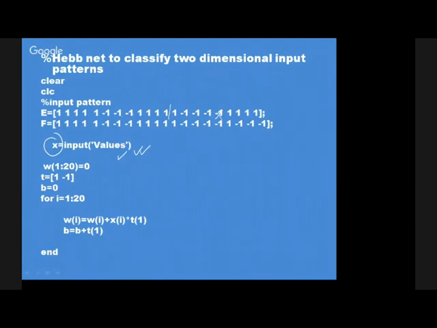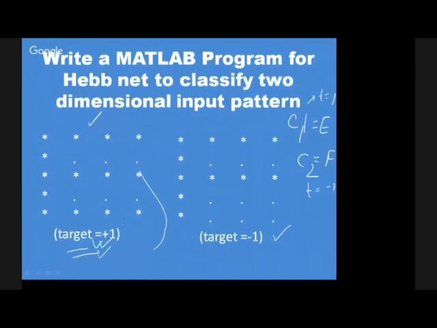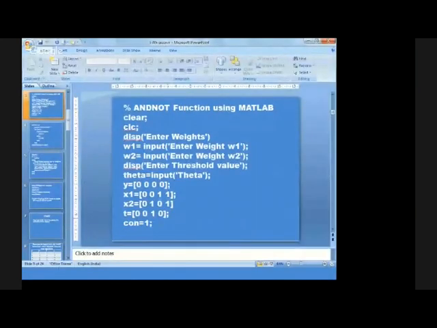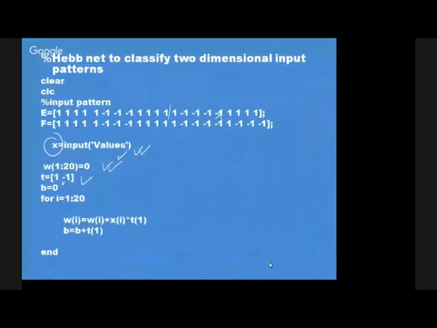Now first of all, W1 to 20 we are giving 0, because first 20 we are calculating, so all the weights are 0. Target we have given as plus 1 and minus 1. So we have written 1 and minus 1, and bias equal to 0, because first of all weights and bias both should be equal to 0. Now we are taking 1 to 20, the first 20 values we will be updating, right?